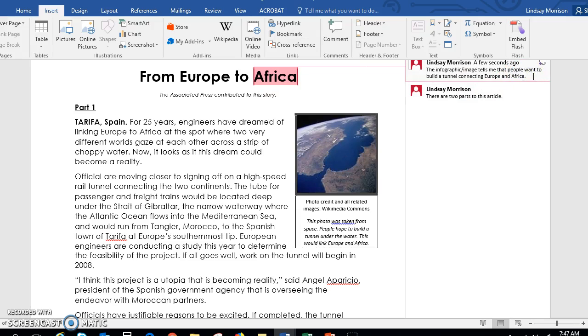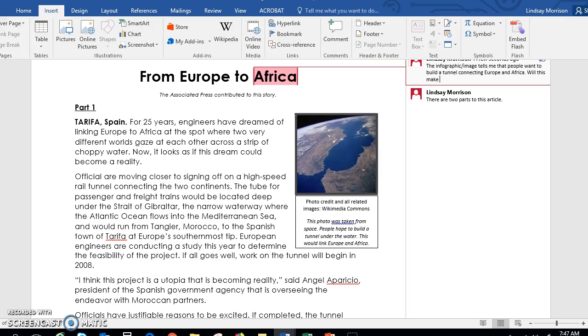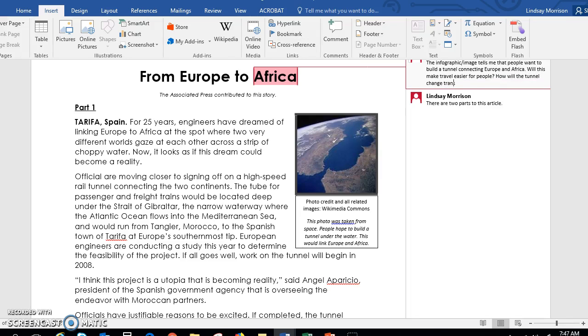So I'm going to put that maybe, well, I have a question. Will this make travel easier for people? I would think that maybe the tunnel, like, can they drive on it or do they walk through the tunnel? So I'd like a little bit more information about how the tunnel works. How will the tunnel change transportation?